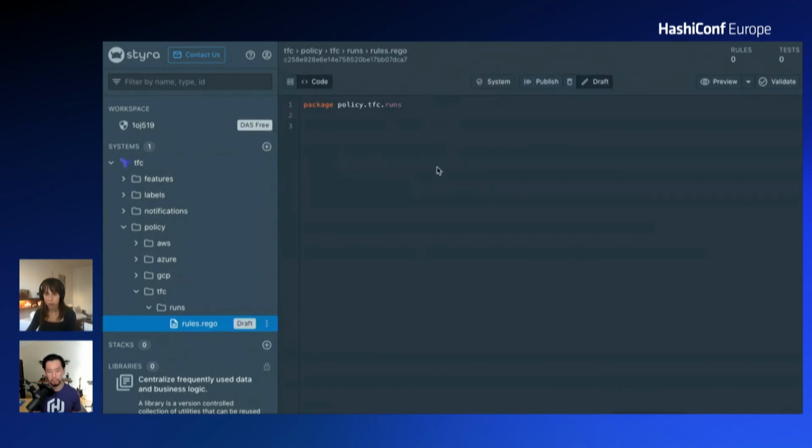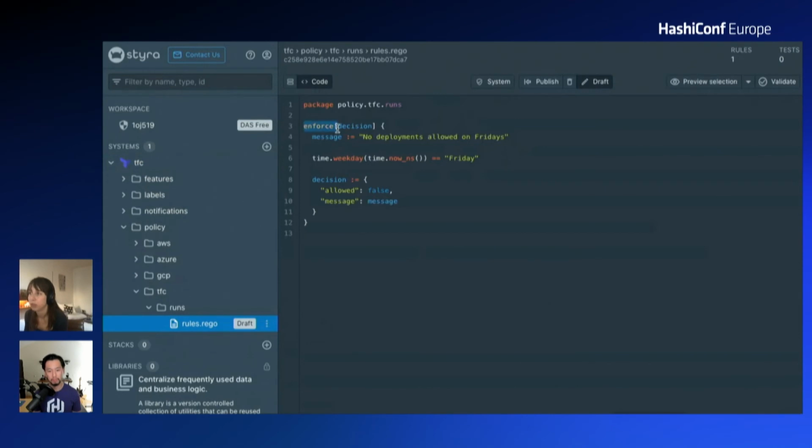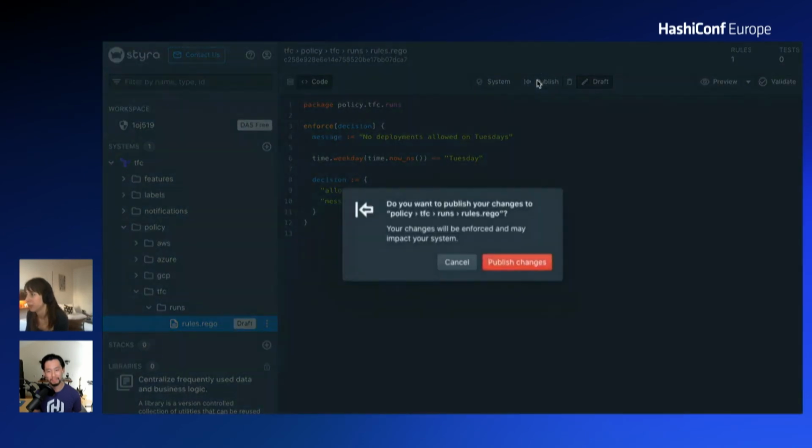and paste in the rule from the tutorial, which looks like this. So this rule, which also has that enforcement level, will check whether today is a Friday, and if it is, it'll deny the deployment. Now, today I believe is a Tuesday, so for the sake of demonstration, I'll update the rule to block Tuesday deployments. And click publish for the rule to take effect.